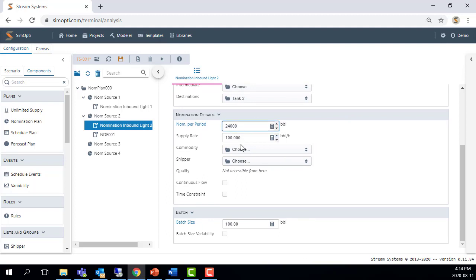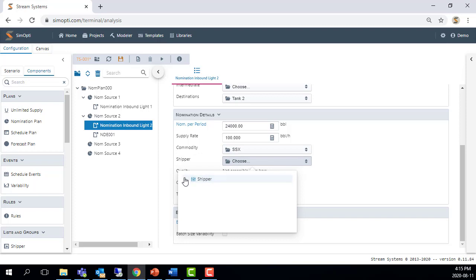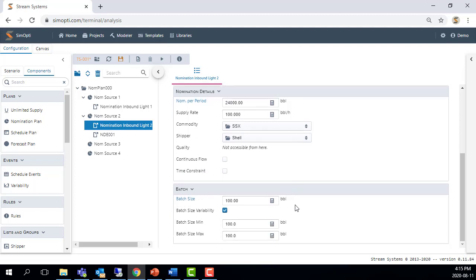nominations per period 24,000, the commodity will be SSX, the shipper Shell, and we'll have the same batch size variability as before. So a mean size of 24,000, a minimum size of 23,000, and a max of 25,000. Now that you have an idea of how to fill out the nomination details form, I will simply continue to fill out the rest of the nomination details.